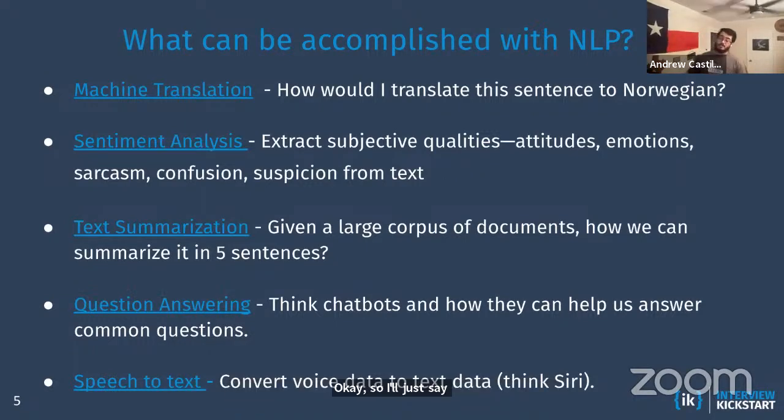There are various things. You have things like machine translation, right? How would you translate something to a different language? On your phone, you might have something like Google Translate, for example, right? That's a big thing, right?